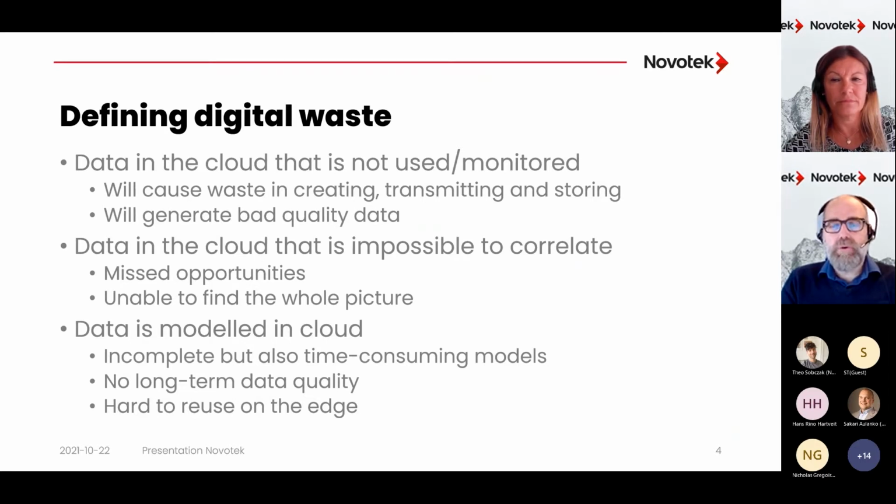Data that's impossible to correlate. So if you have data that is very hard or impossible to correlate to what machine was it, what product was run on the machine at the time, etc., that is definitely missed opportunities. And because it's unable to find the whole picture.